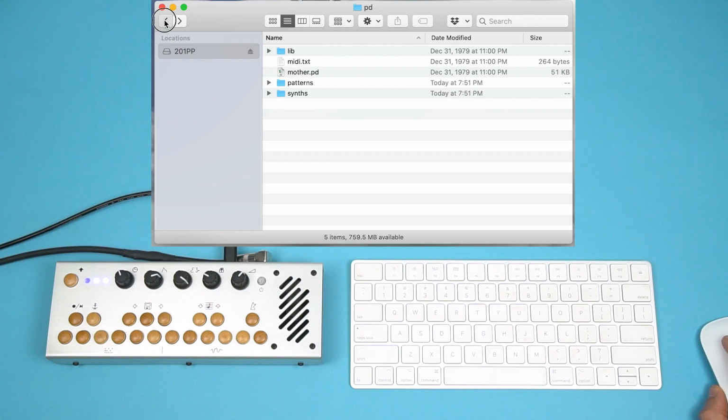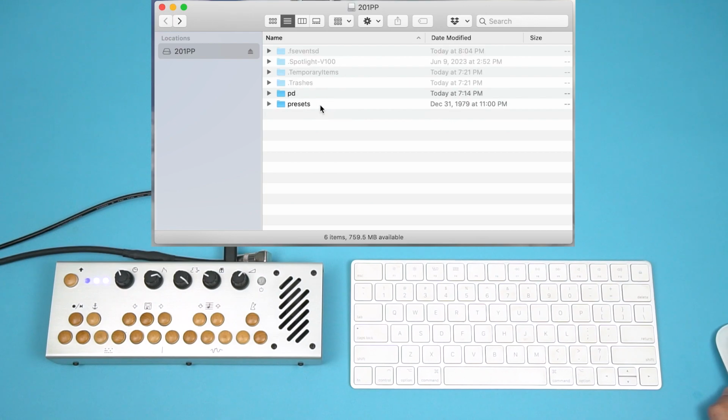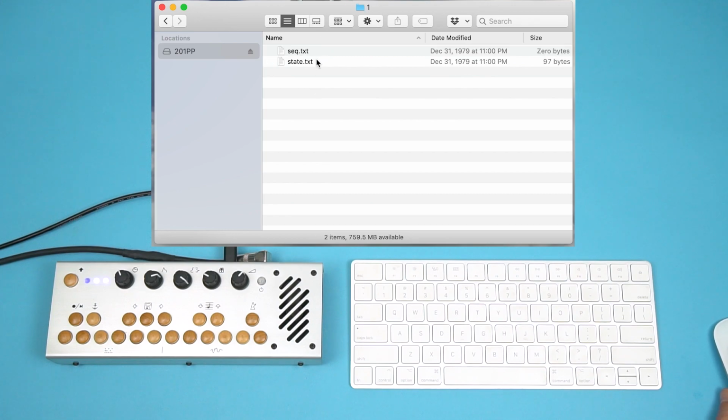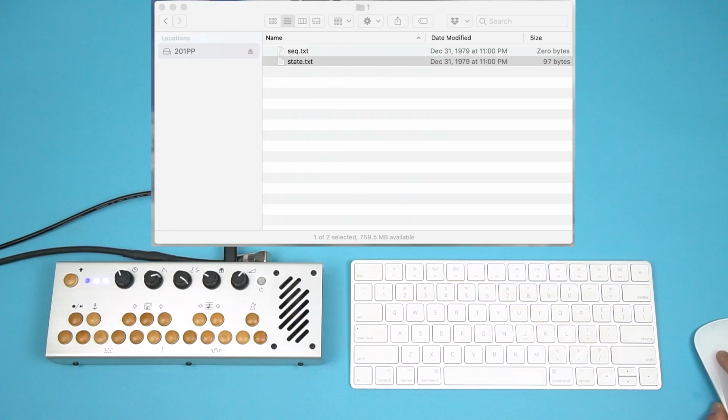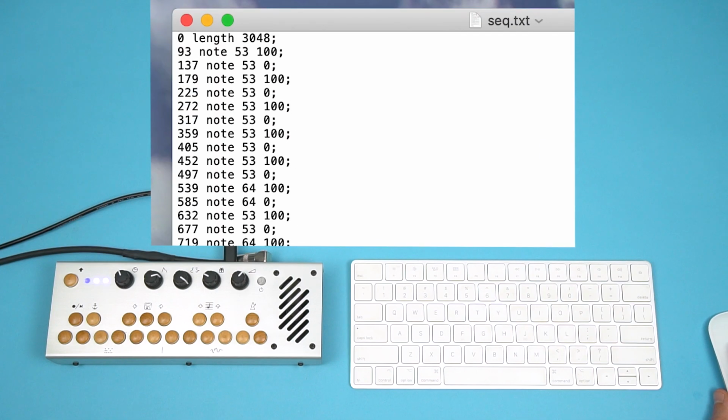And the second main folder on the 201 is presets. Every preset we've saved on the 201 Pocket Piano is stored in this folder. Each folder represents one preset and contains a state.txt file, which is a snapshot of the knobs, shift menu settings, and pattern and mode. It may also contain a sequence.txt file, which is the recorded sequence associated with that preset.